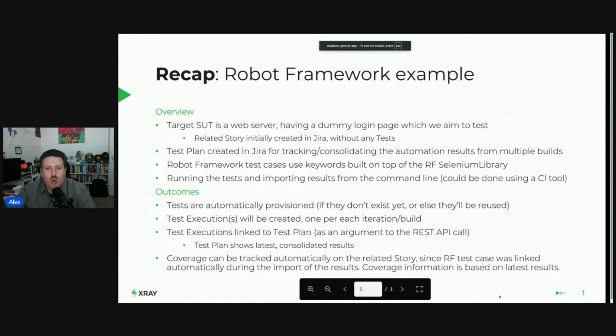So on Robot Framework, in the chat, folks, have you used Robot? Anybody using Robot? This is the first time that I hear Robot. I'm familiar with JUnit. I'm familiar with some of the other ones, but Robot is definitely one of the ones that I've never used before. So let me know in the chat, folks, if you've ever heard of it or have used it in the past.